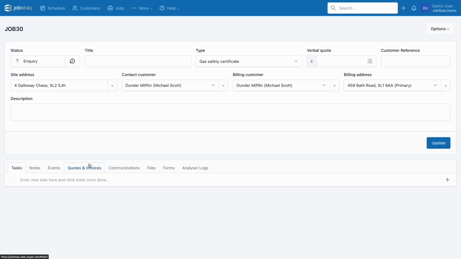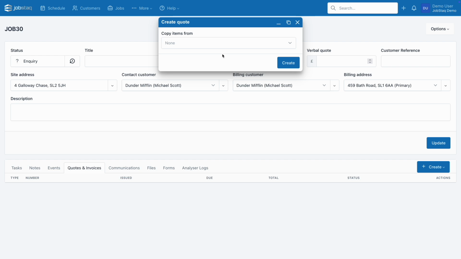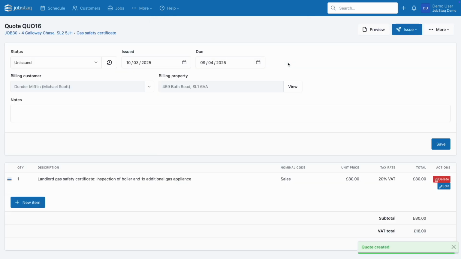We'll now go ahead and raise a quote for this job. Although for smaller pieces of work, the verbal quote field can be used to quickly store the agreed price, and you can skip ahead to scheduling an event for the job on the calendar. When creating a quote or invoice, JobStaq gives you the options to copy data from another quote on the job, or from a quote template you can configure in your settings to speed up the process of raising quotes for common types of work.